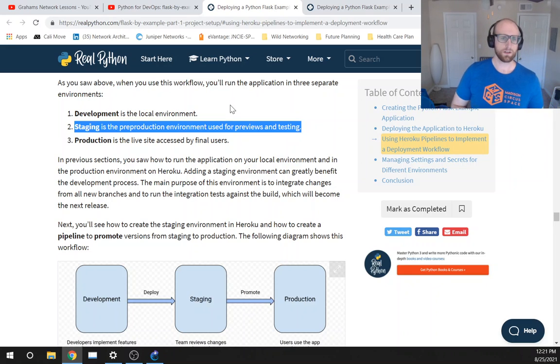In previous sections, you saw how to run the application on your local environment and in the production environment on Heroku. Adding a staging environment can greatly benefit the development process. The main purpose of this environment is to integrate changes from all new branches and to run the integration tests against the build, which will become the next release.